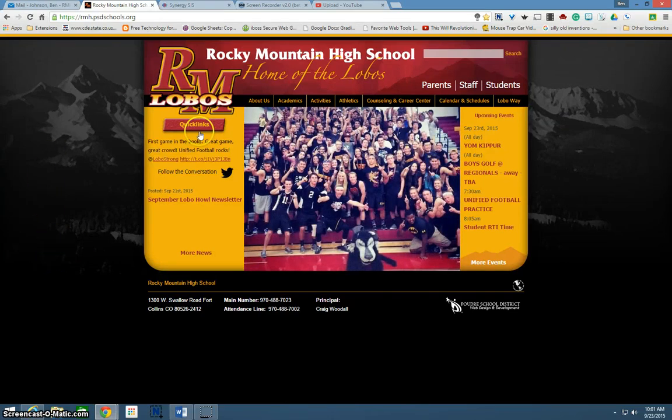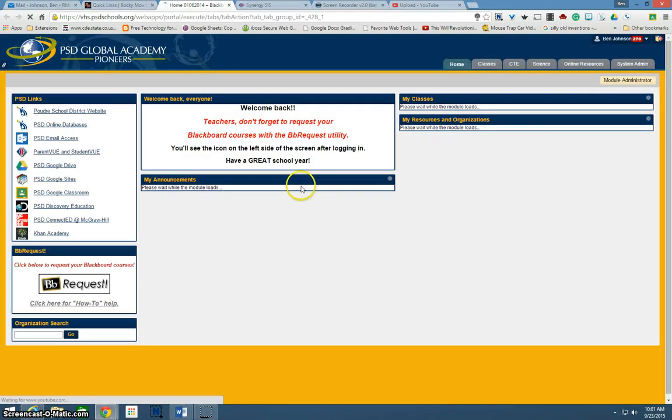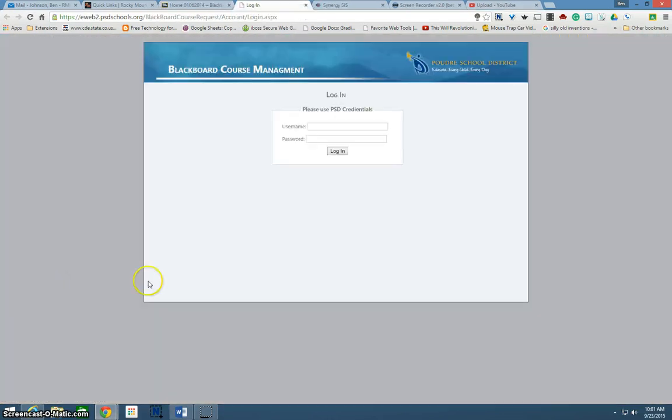First, go to the Rocky homepage, click on Quick Links. From there, you're going to click on Blackboard. You'll sign in with your regular username and password. Once you've signed in, in order for your class to be made and students to be added, you need to click on this BB Request button here.